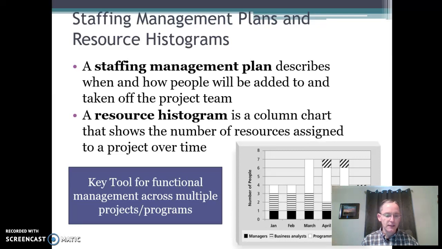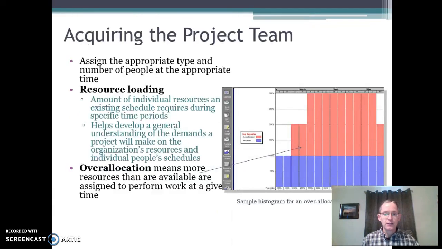This is a key tool for managing programs, especially when we get across portfolio management, where you've got multiple projects going on at once and you need multiple software people, and how you're going to allocate them at different times. This is a critical element of that. How do you acquire the project team? You want to assign the appropriate type and number of people to any particular project at the appropriate time. That's called resource loading. So the amount individual resources require in an existing schedule during any particular time period is the resource load.